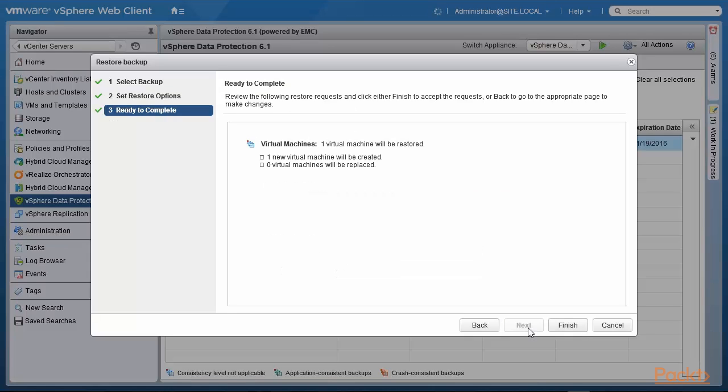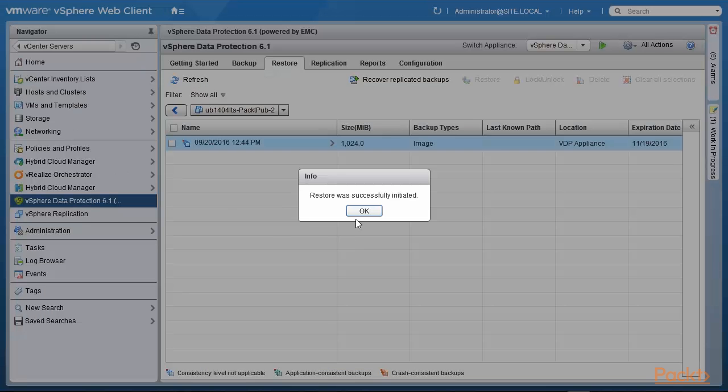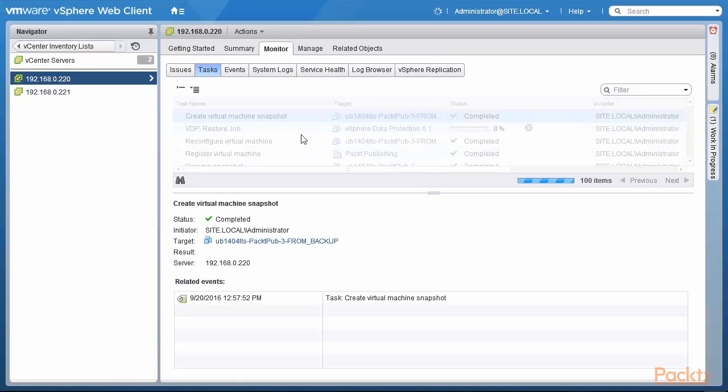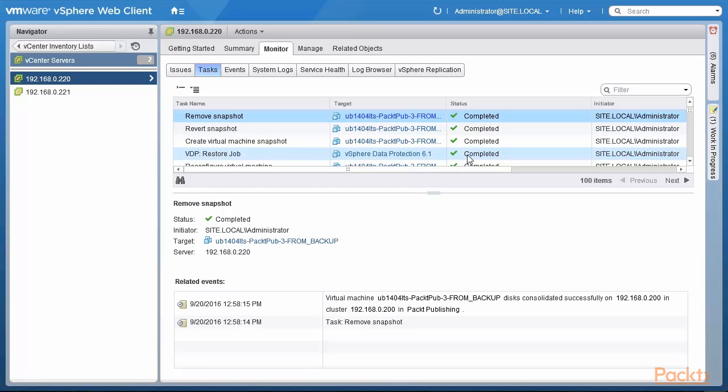One new virtual machine will be restored, and one new will be created, and I click on finish, and it tells me the restore was successfully initiated. So here we see that the VDP restore job is running right now, and the snapshot has been completed and the restore job has commenced. We are going to pause until this is complete. We can see that the VDP restore job is now complete and the snapshotting has been undone. So here we have the process complete.